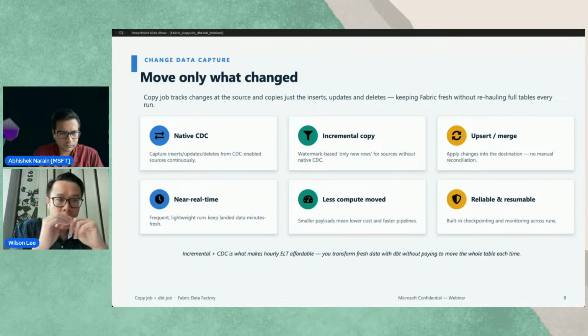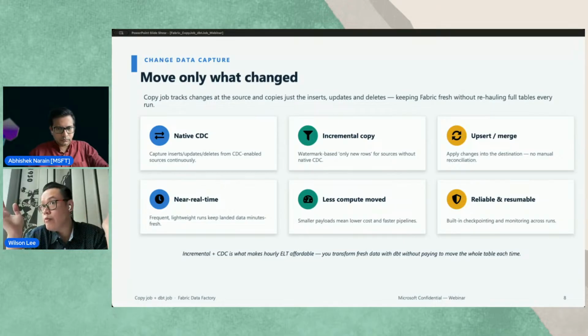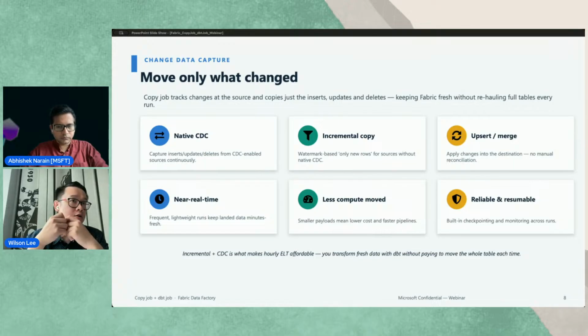Now, with Copy Job, because of the petabyte-scale engine that we have, you can always copy all your data every single time into OneLake, for example, or to any destination that you want at any time. But most customers that I've talked to might not want to copy their whole data set every single time. Typically, you want to just move what changed in your source system.